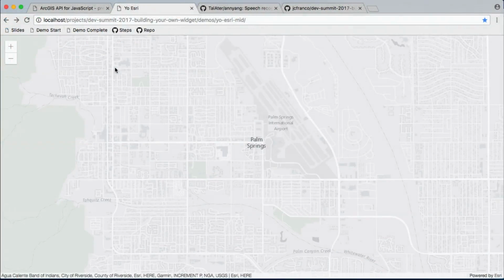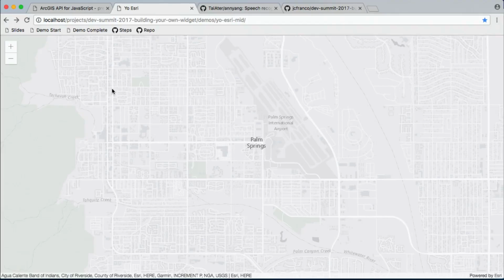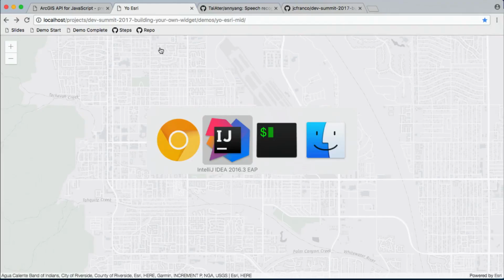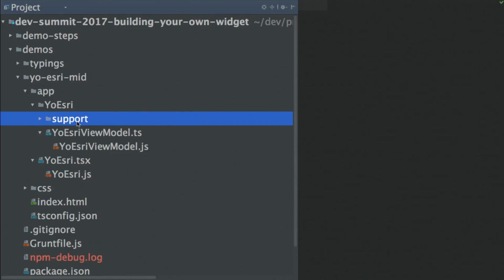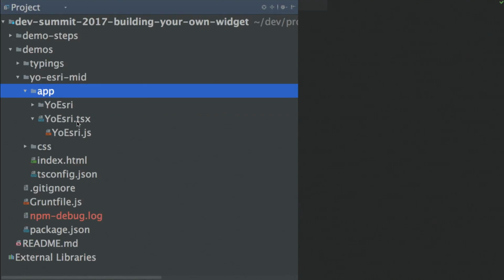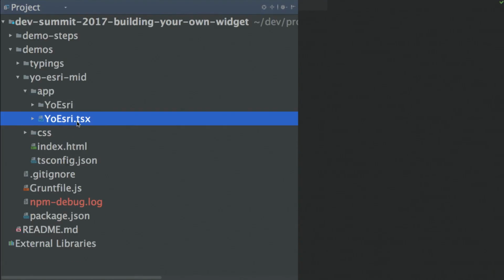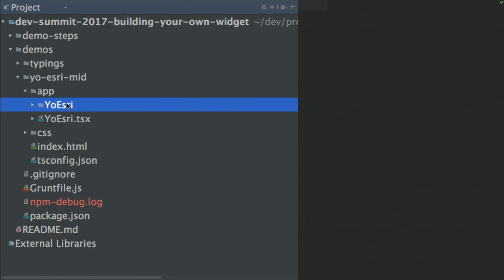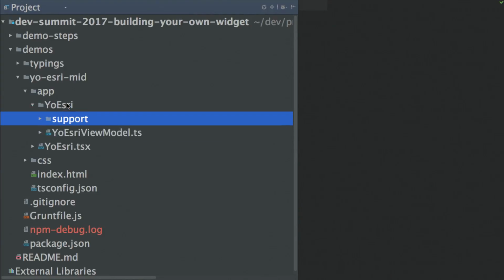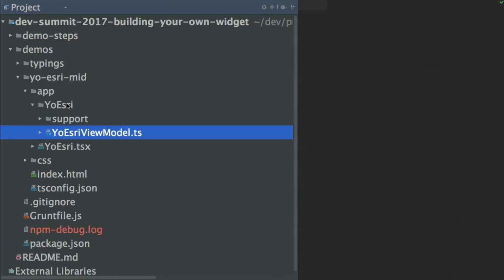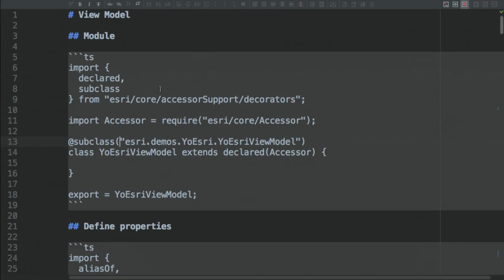Cool. Thank you. So I'm going to start off where Matt left off, where we have the page and the styles ready to go. I'll show the structure we have for our widget. The main widget, the view part of it, will be hosted under app, and then we have this yo Esri folder where we will have the view model and also some support classes. So let's start writing the view model itself.